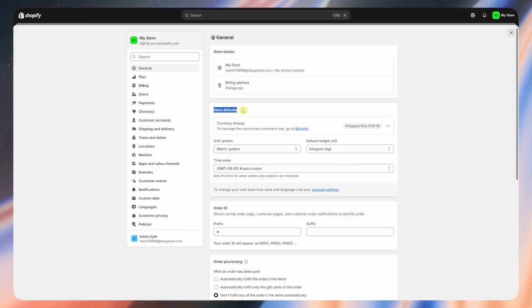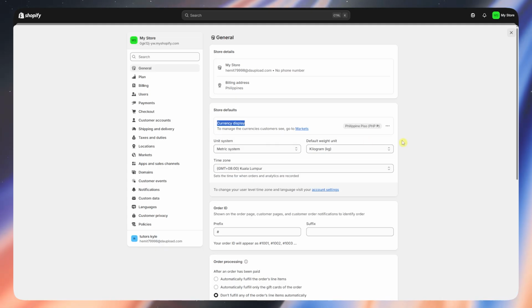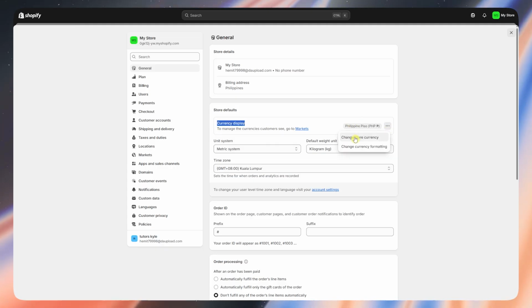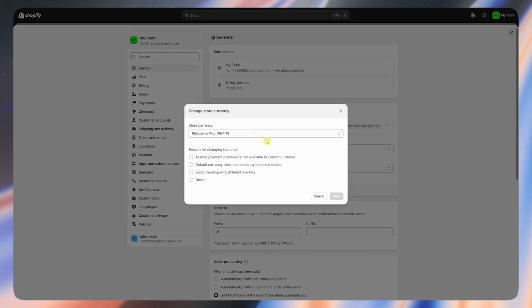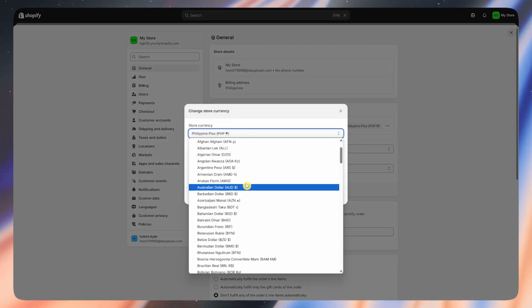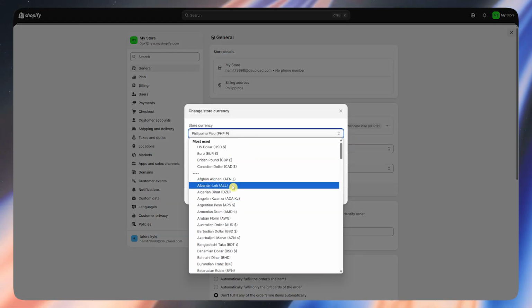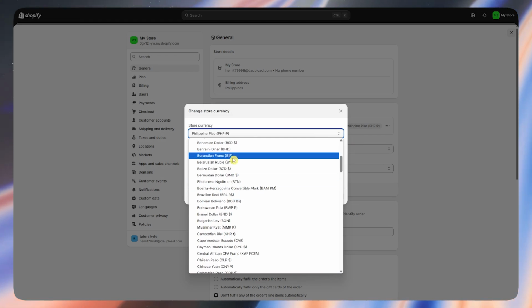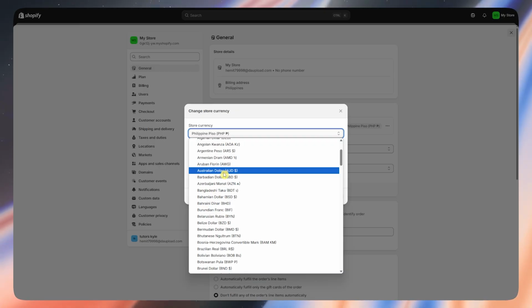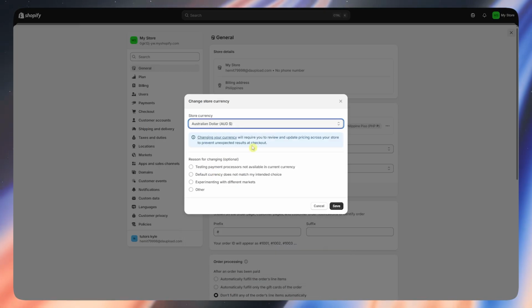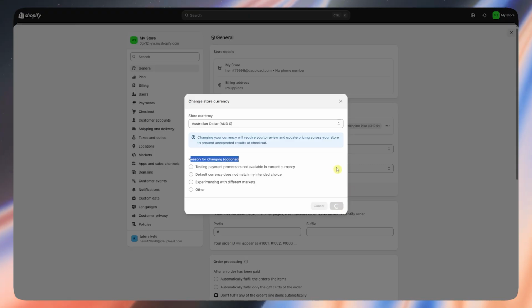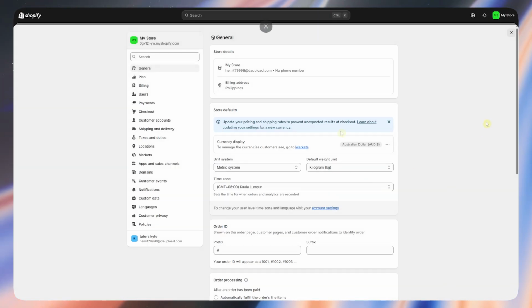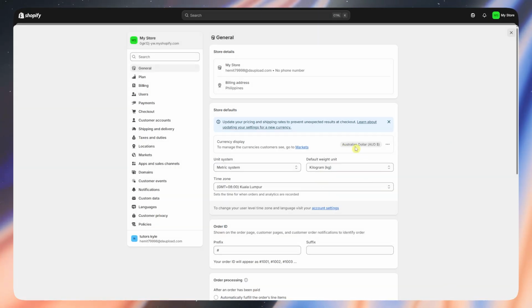Next is that you want to go here into store defaults and make sure that your currency is in Australian dollar. So you want to click here and click on change store currency. Now in here, you can now choose the currency. So in my case, I'll go for AUD. You could also go for a US dollar if you don't want to, but in my case, I'll just go for Australian dollar since we are making this specifically for Australia. And then you can provide your reason for changing. That's optional. I'm just going to click here on change. And as you can see, we have now changed our currency.